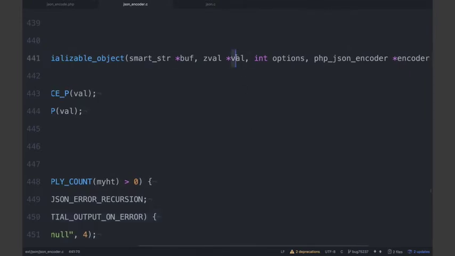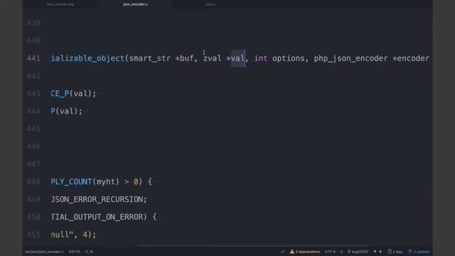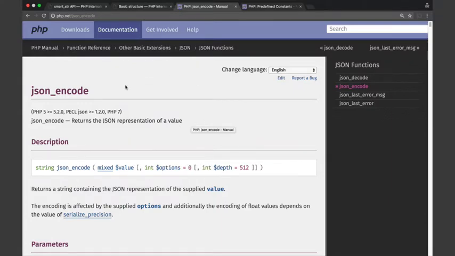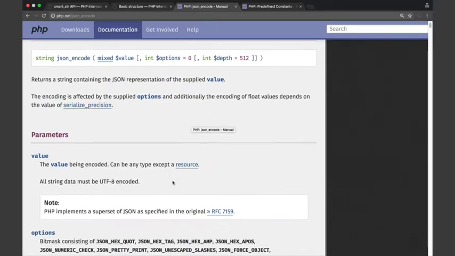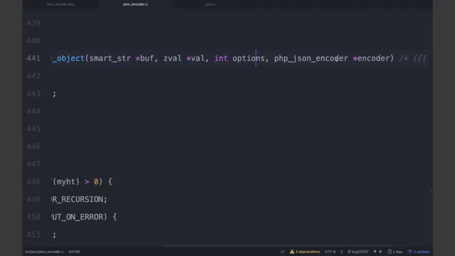It's not really important. Val, though, is important because that is the value that is being sent into JSON encode. If we look at the original PHP script, it is this value here. It is the instance of foo. So that's what val is. It's a zval. Here we have options, and if we pull up JSON encode at php.net, you can see that this is what that relates to. It's the bit mask of all the options that you want to send in with the JSON constants. And finally, we have the encoder, the internal representation of the JSON encoder.